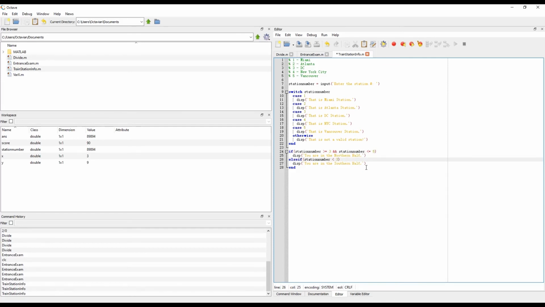And if the station number is less than 3 and also greater than 0, because we want a valid station in there, then we'll say we're in the southern half. And if we put an invalid station, it just won't do anything. So let's run this right now.